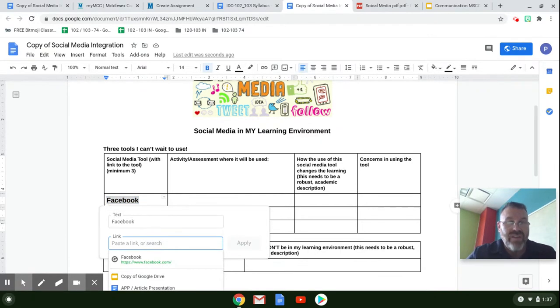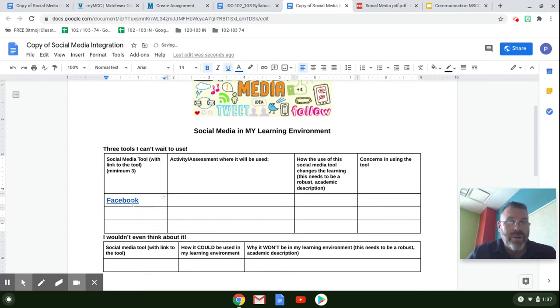And now you see the link pops up. That's where you put your link, http www.facebook.com. And then I would apply. And now you see it comes up blue, underlined, and ready to go. And if you want to check it, just click on it and you'll see the link pop up directly below.